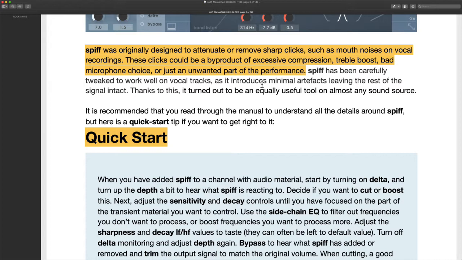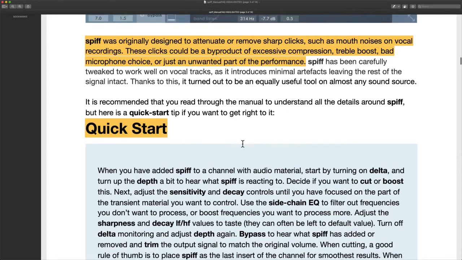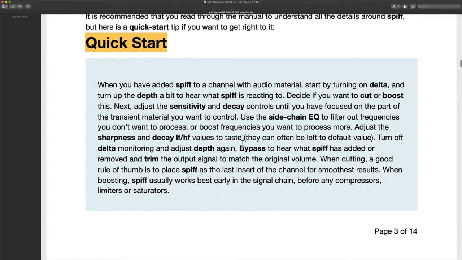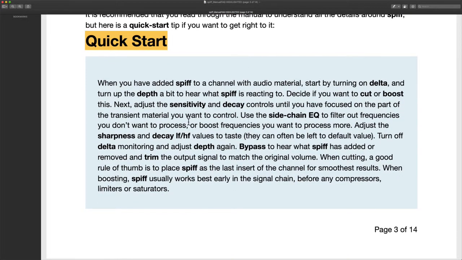Thanks to this, it turned out to be an equally useful tool on almost any sound source. I would say this to be true on a guitar, on drums, arpeggiated synths, anything really. Sky is the limit with a tool of this nature. Of course, they want you to read the manual, but they have provided a quick start guide, and this is what we're going to use just to get started.